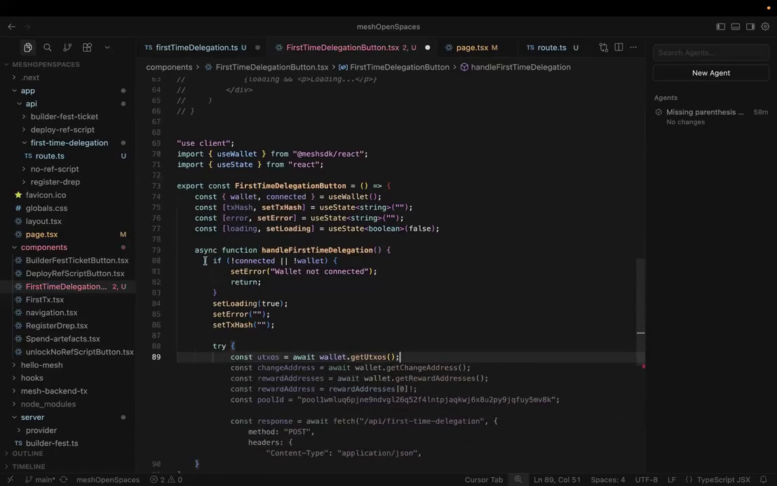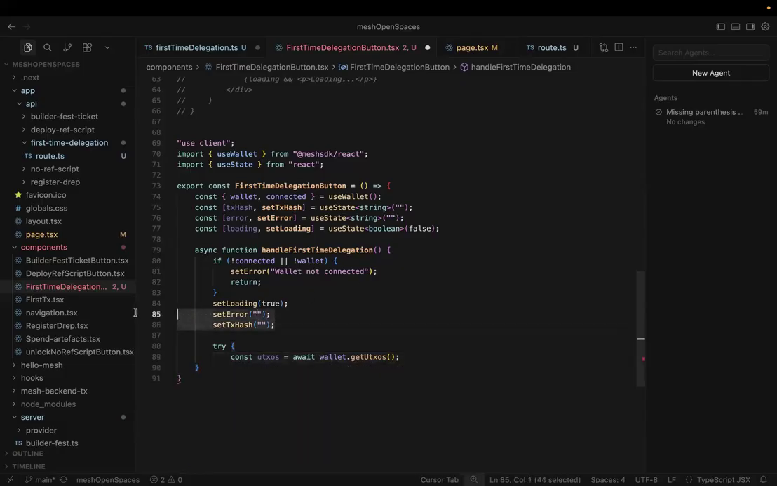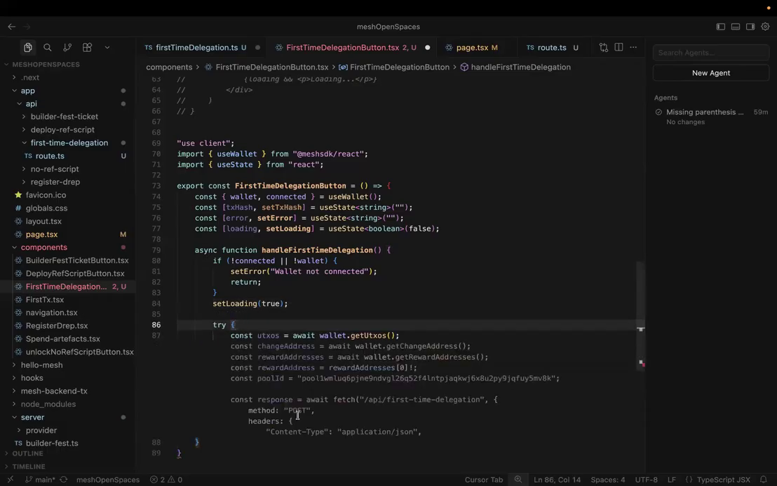Set loading is true, so as soon as you click the button, you can start the loading. The set error is empty, set transaction hash is empty for now. This is just the state. I don't even think we really need to set this because we have already set the initial state, so I don't think we need this. Okay, cool. So now let's start our try catch block.